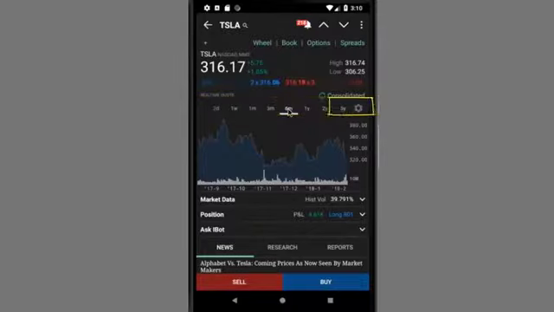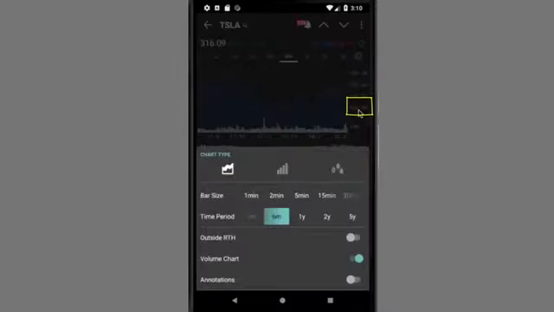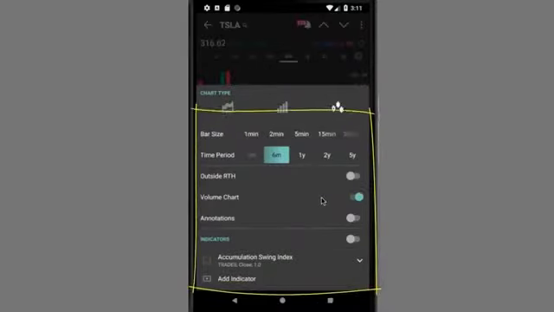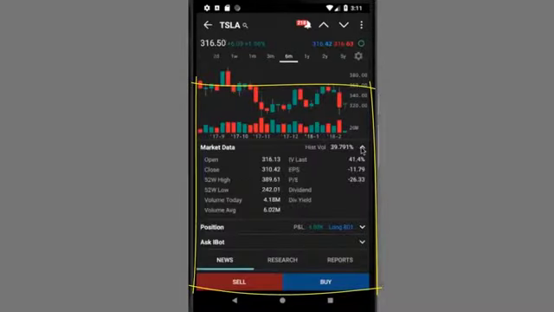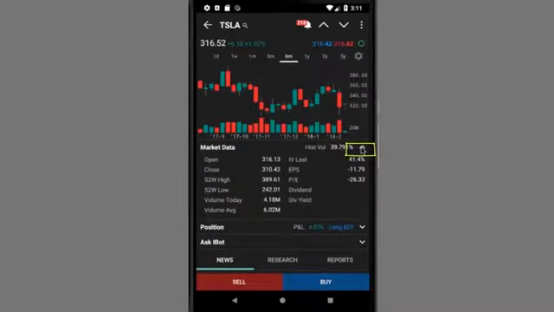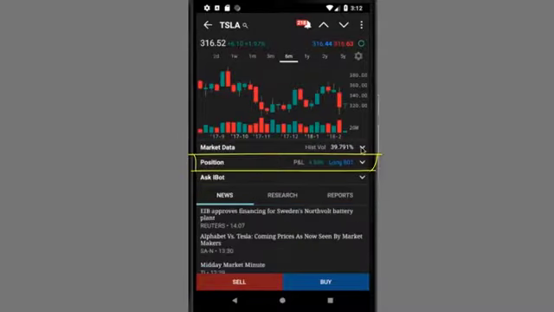Tap the setting gear icon to modify all the chart settings, including bar type and size, time period, and more. Tap the Market Data row or arrow below the chart to expand and view the open, close, 52-week high, 52-week low, volume, implied and historical volatility, EPS, P/E, dividends, and dividend yield. If you have a position for this instrument, you will see a position section right below.